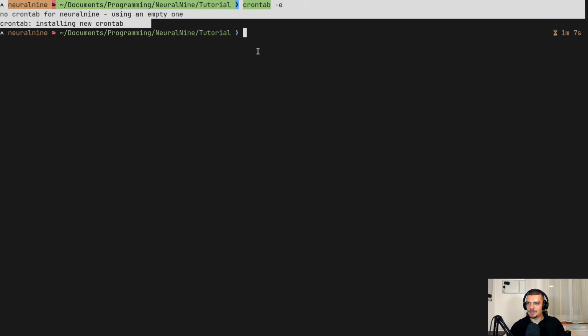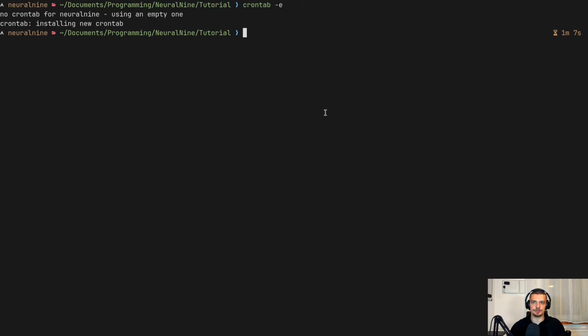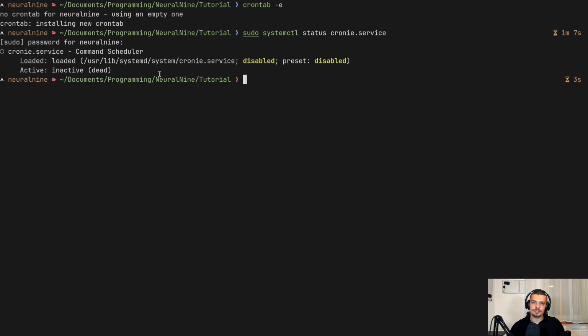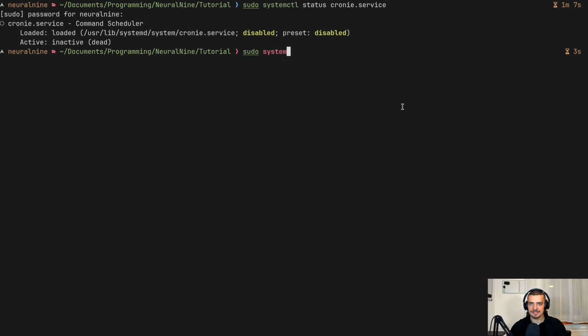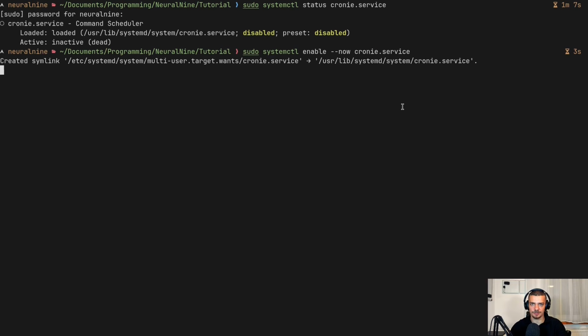Now, as you can see, we added this new job to the cron table, and this should now be running every minute, checking if the server or if the database is up or not, and sending me a notification in the case it isn't. Now, one important thing, of course, is your cron service has to be running. In my case, I'm using Cronie here on Arch Linux, so it's inactive right now. I need to say sudo systemctl enable --now cronie.service, and now it's going to be running every minute.